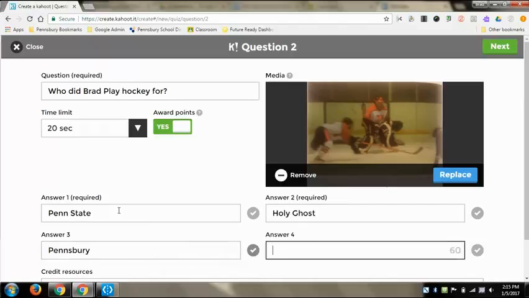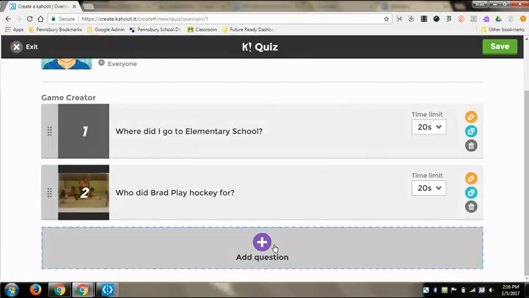When we play the game in the next video, you'll be able to see what the students see and what the teacher sees. And then you can actually set more than one correct answer. So if a student picks either one of those, because I played at both Pensbury and Millersville, then they would both be correct.